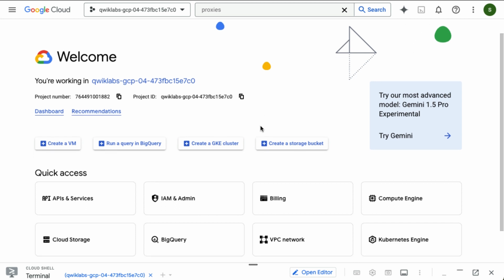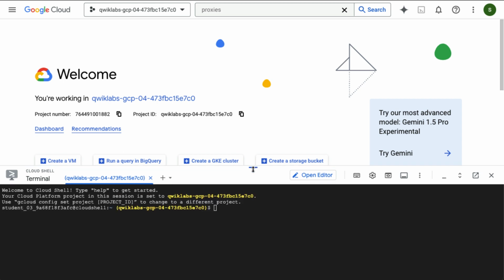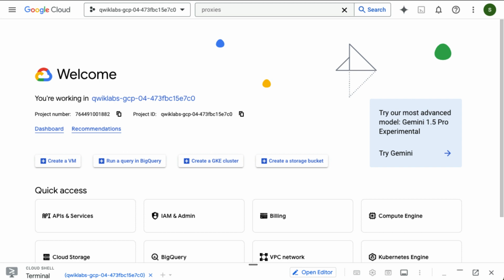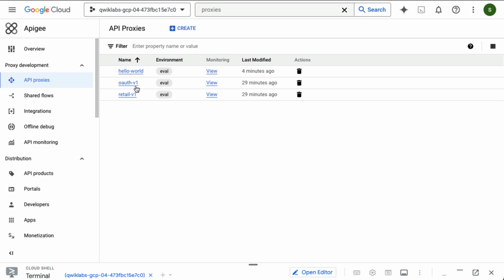So first of all, what I'm going to do here is set up my Cloud Shell. It's over here. And then what I want to do is take a look at our proxies. And as you can see, we have an OAuth proxy in here. This is what we're going to be using to generate the OAuth tokens. So you can think of that being the identity provider or whatever.